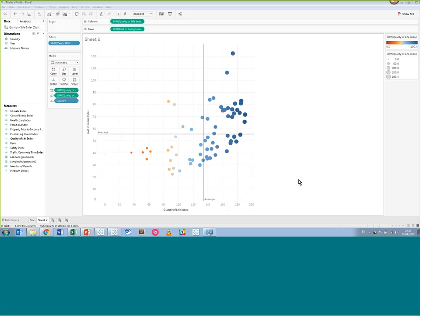Cool. So it sounds like I can't see any other questions coming through, so perfect. Let's jump in and begin to combine these two worksheets together into a dashboard, and then be able to see how we can get some interaction happening between them and how that can help us analyze our data more. So I'm going to go ahead and rename my sheet 2 to scatterplot.